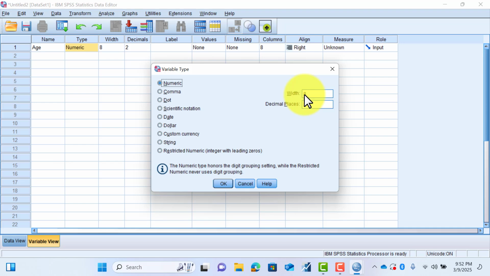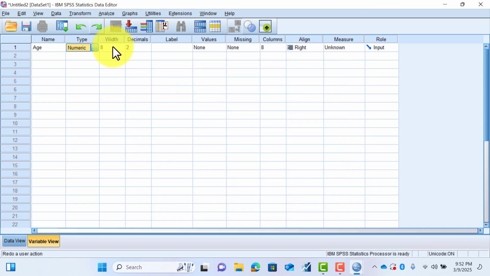So what does the width mean? Width means the number of characters that can enter. That means only 8 characters can enter for age. For example, 1 million can enter because 1 million is just 7 characters. 10 million can enter, it is just 8 characters. But 100 million as age cannot enter because it's 9 characters, and it will say it can only take 8 characters.